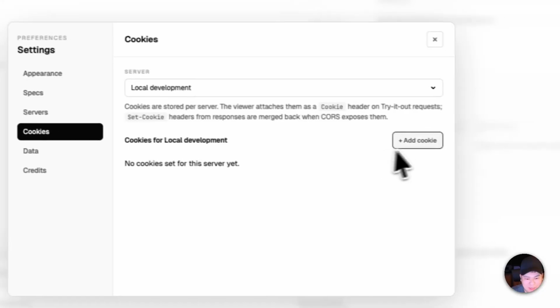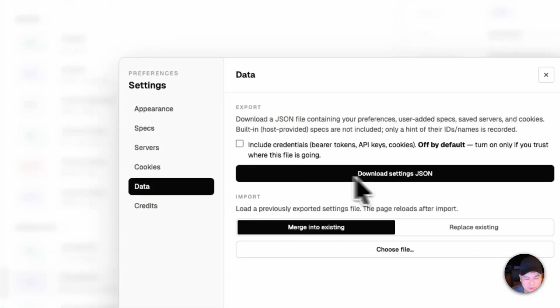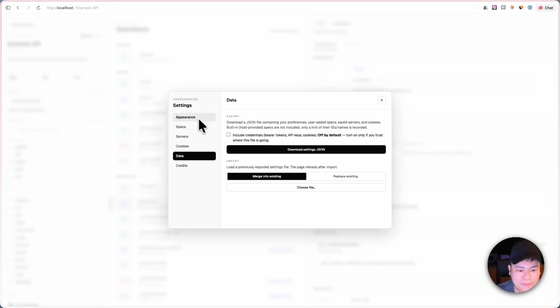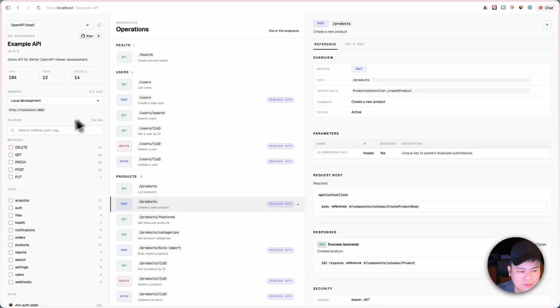But yeah, you can manage your cookies. You can export your settings in case you have this UI deployed elsewhere. You can import your settings so they all preserve. Then you can choose your server, right? And then yeah, here you go. You've got your search as well.